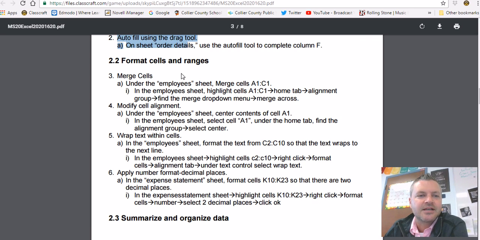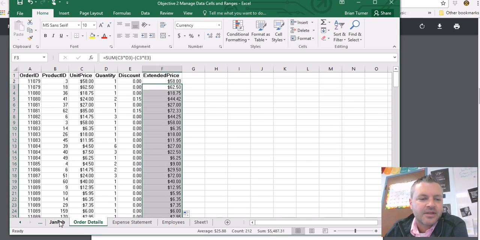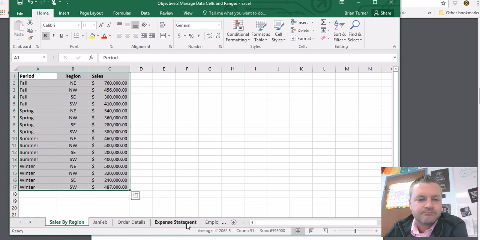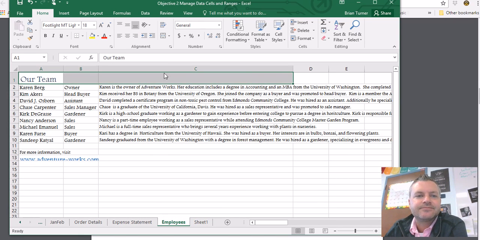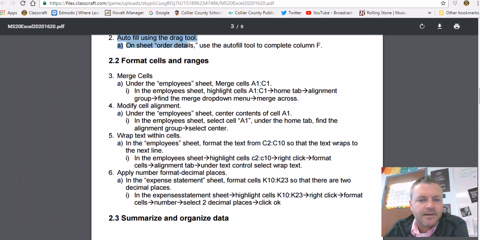2-2, formatting cells and ranges. Under the employees sheet, merge cells A1 to C1. Under the employees sheet. Is it this one? Yeah. Okay. A1 to C1. It just says merge. It doesn't say merge and center. So over here, I'm just going to say merge or merge across. Doesn't matter. It's merge. Yeah, this one says to use merge across. It doesn't matter. You can use merge or merge across.